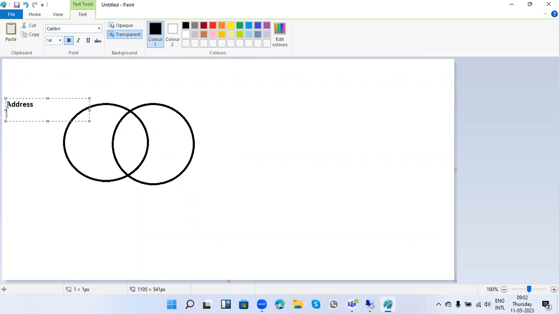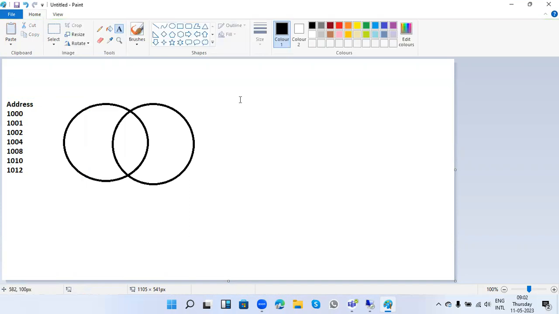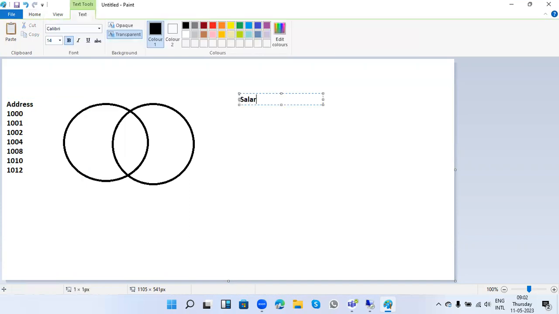Suppose I have these records in the address table: 1000, 1001, 1002, 1004, 1008, 1010, 1012. Coming to the salary table: 1000, 1001, 1003, 1004, 1005, 1006, 1009. So these are the records we have in the salary table.